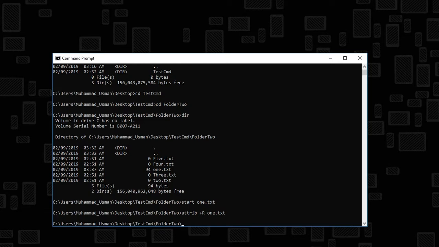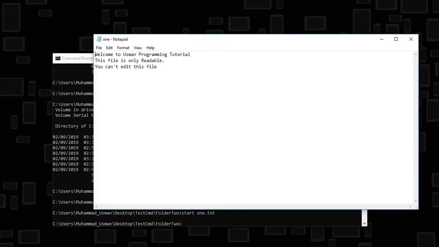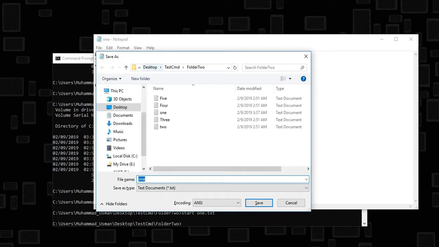So now if I want to add content in my file, it will not allow me to do so. Now if I start my file again, start 1.txt, and write some content here. Let's suppose my new content is this, and save the file. If I give it another name, like edited, it will not allow me to save this file with the same name. If I give another name, then it will allow me.